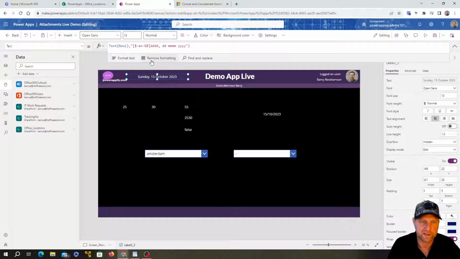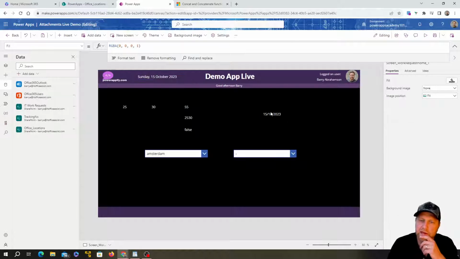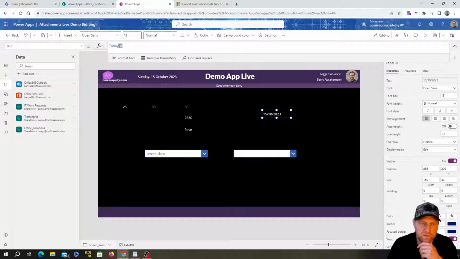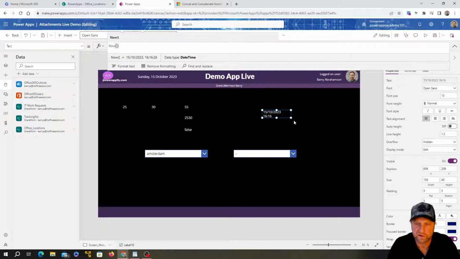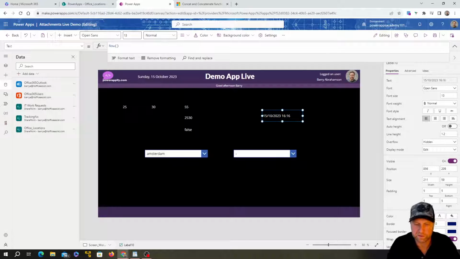This one I've formatted in the time. I've used this formatting over here for Great British formatting, and you can do that. So I could put the year on this side or whatever. I could also use Now, which gives me the date and the time. It's a bit more specific.